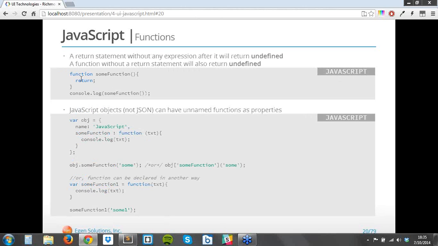The second one is that even if you don't return anything from the function, it returns undefined. And if you just write a blank return statement, then of course undefined will be returned.